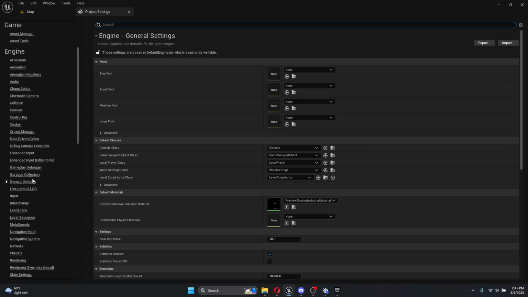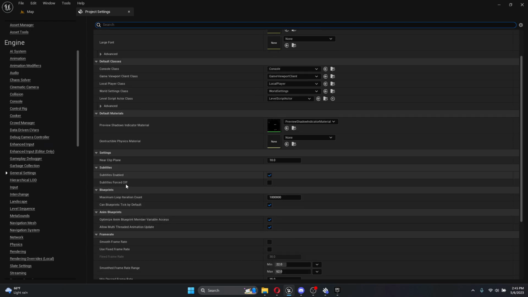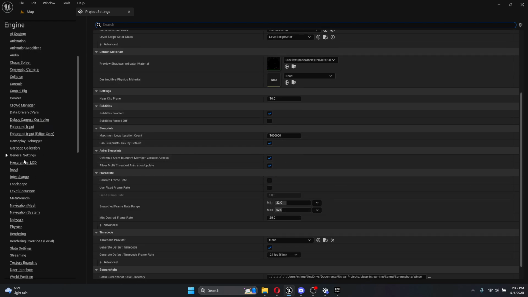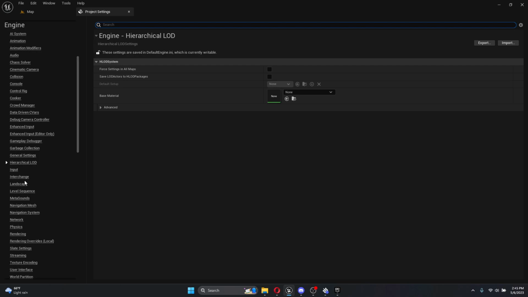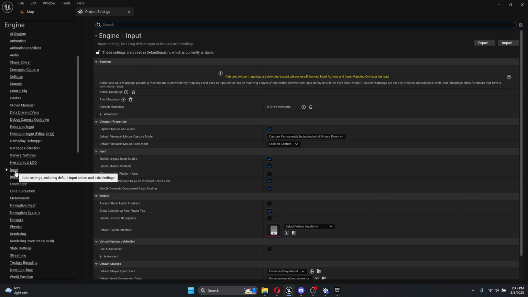General settings, these are your general engine settings. These are your fonts that you can change here. So if you don't like how these fonts look, you can attach a new font here, here, and here, and here, and change the way your editor looks. Subtitles, it shows your subtitles, all that good jazz. Not going to discuss LOD, the hierarchy LODs.